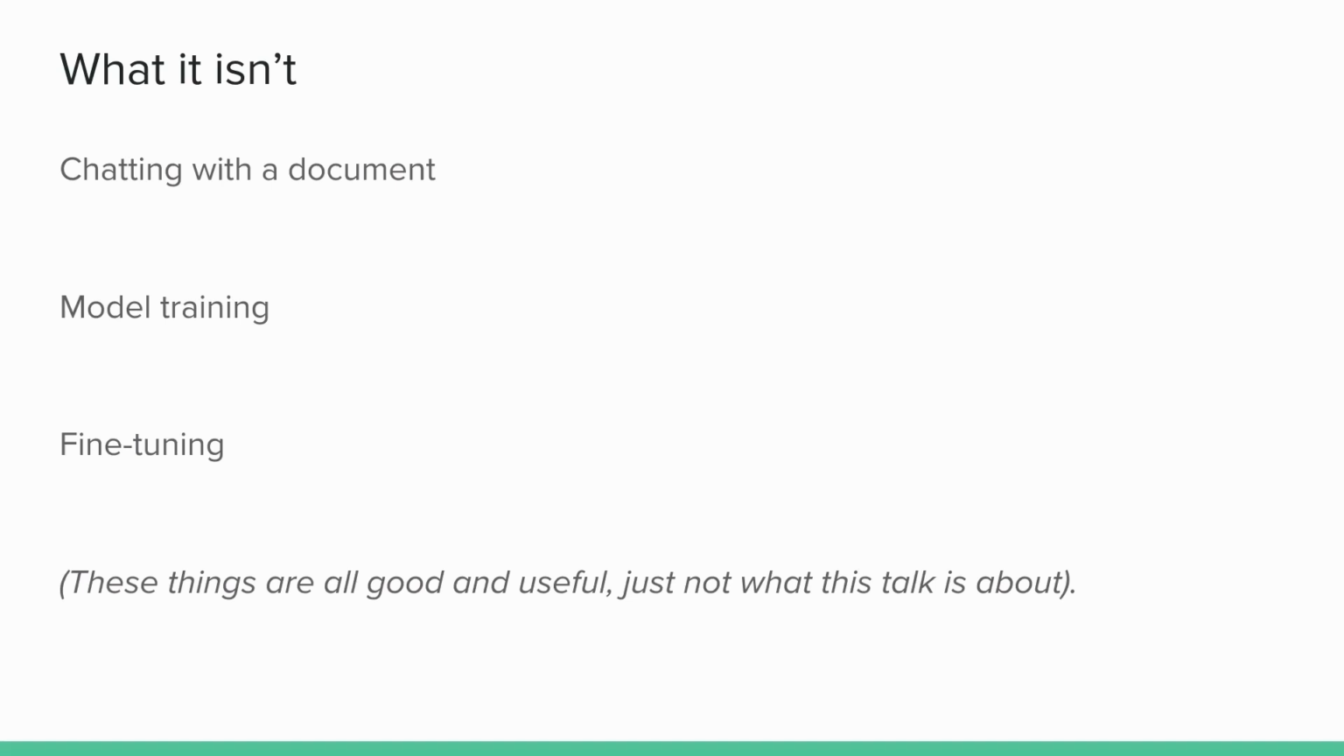First off, what this isn't. This is not chatting with a document. If you've ever uploaded a PDF to ChatGPT or to Claude, that is something different. That is taking the whole document and basically inserting it into the chat. That's not what this talk is about. It doesn't have anything to do with training models. It doesn't have anything to do with fine-tuning. Those are also useful things, and you can do interesting stuff with them, but that's not what this talk is about. Everything in this talk you can do basically with API calls to standard language models without having to do any customizations of your own.